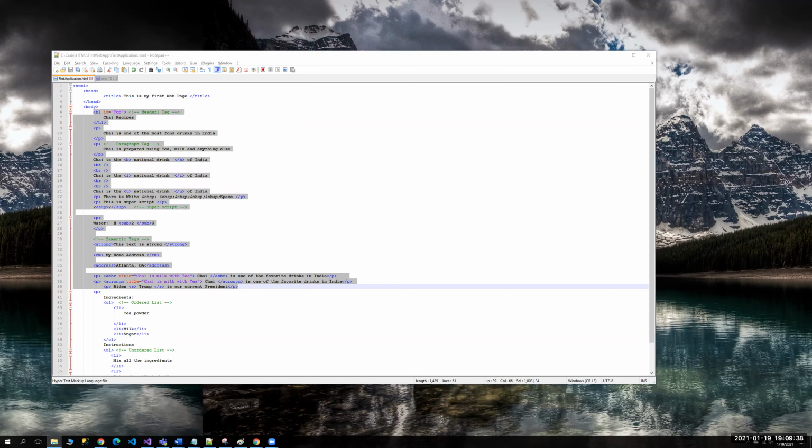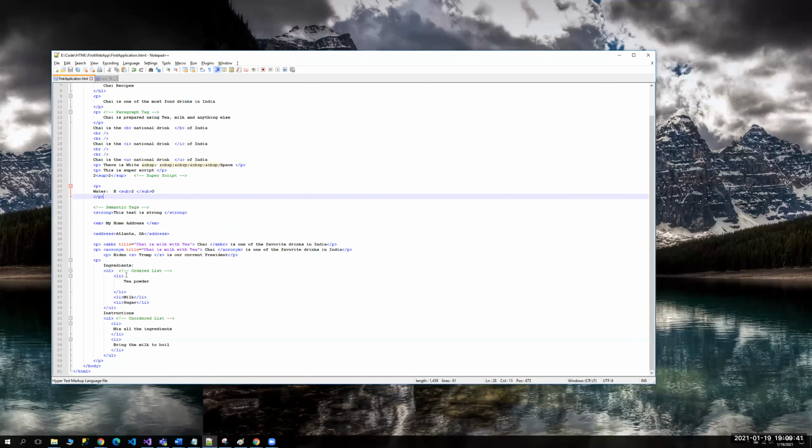Yesterday I was discussing ordered lists and unordered lists. I just want to introduce one more concept called nested list. A nested list is a list within a list. Let's say I have tea powder down here, but I want to explain what sort of tea powder, or probably do some mixture with that. Right now, this is how the web page looks. Let me open that.